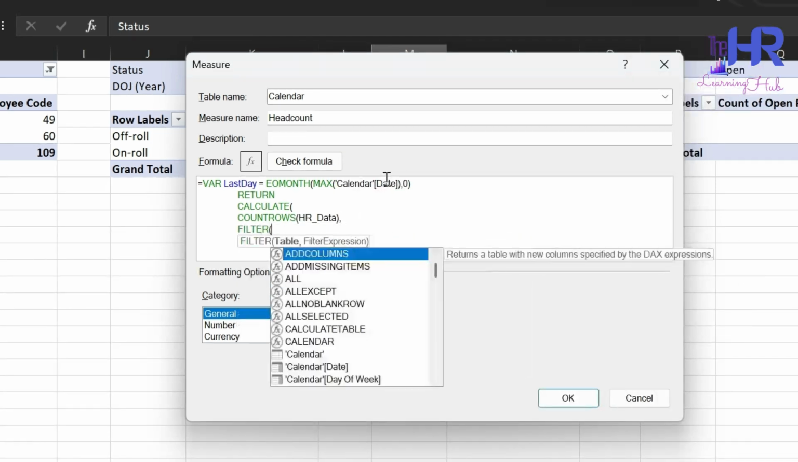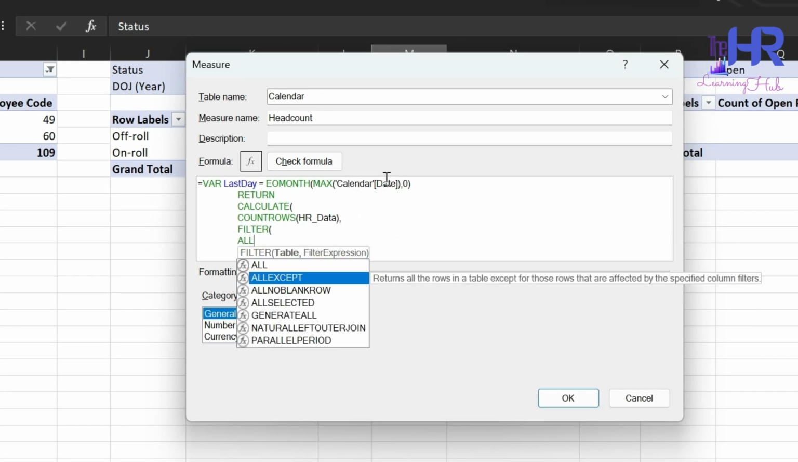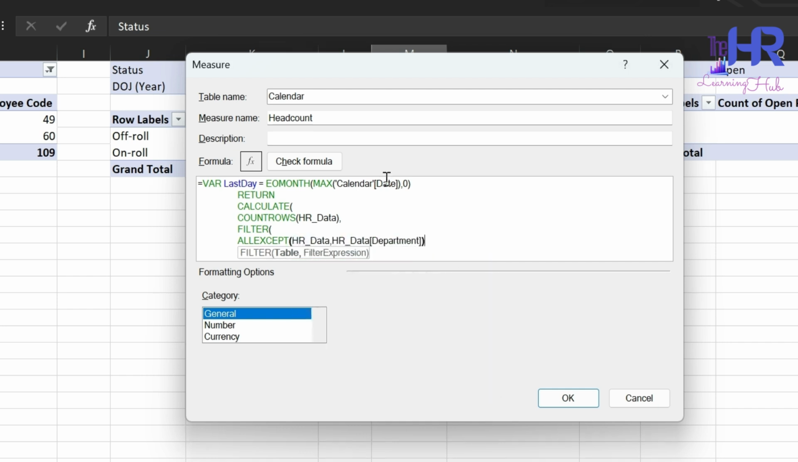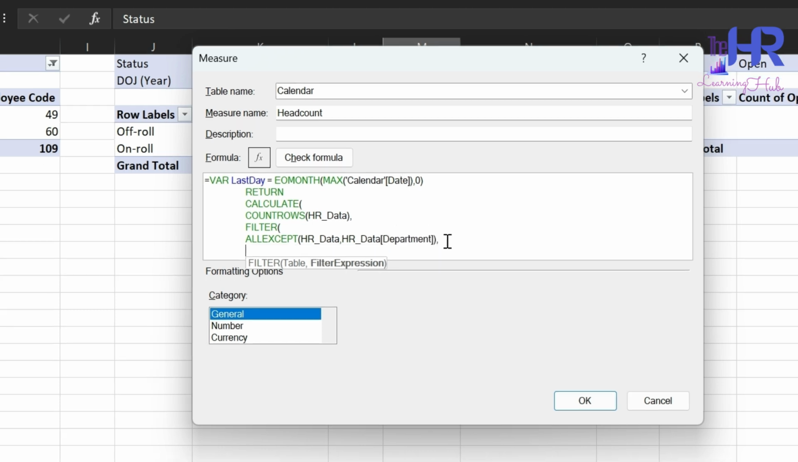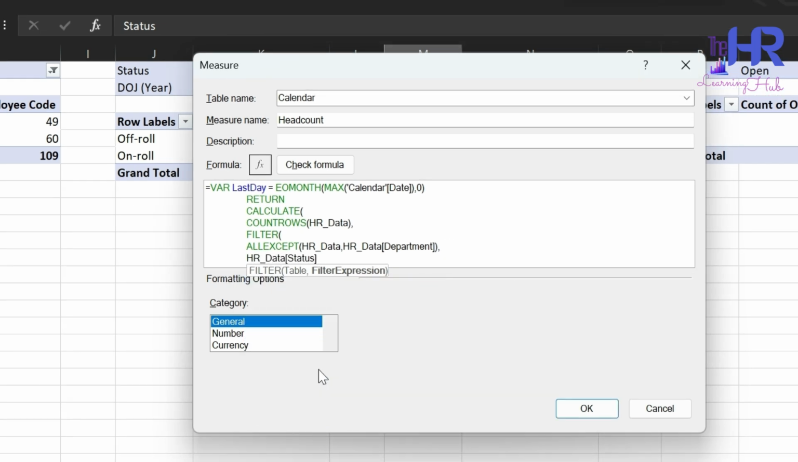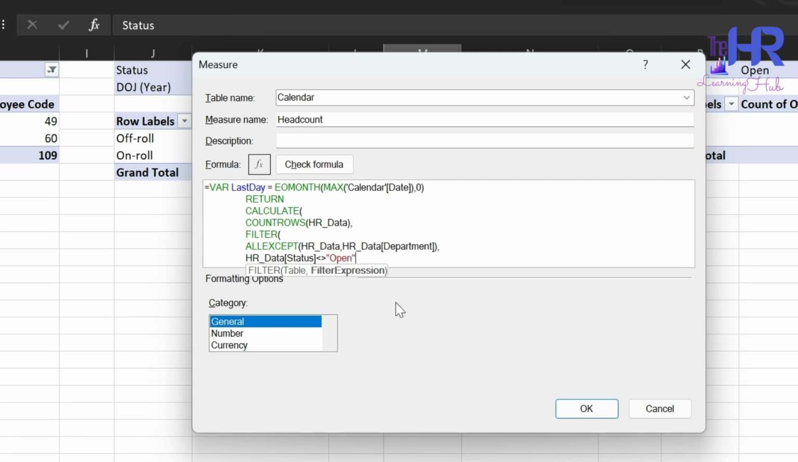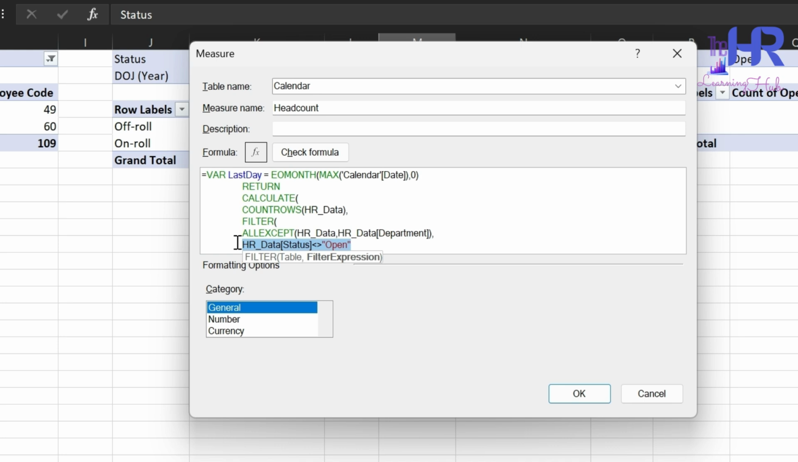Filter all except HR data, comma HR data department. So because we have our slicer over here, we need to mention this in all except, otherwise the slicer will not work on department. HR data status is not equals to open. This will exclude all open positions from the count since in our status we have active, inactive and open. We don't want any open positions to be included as part of the count.